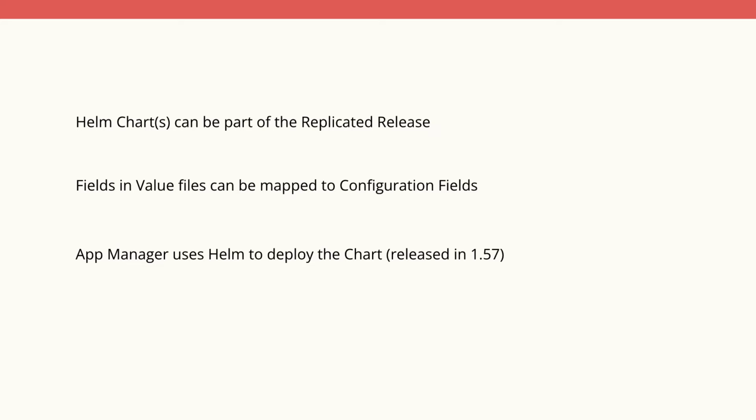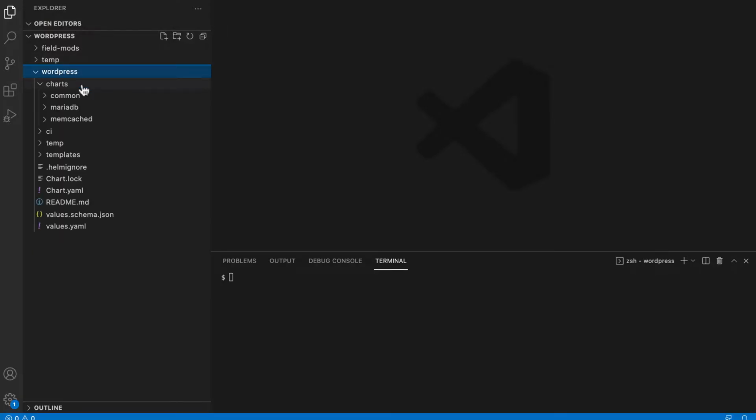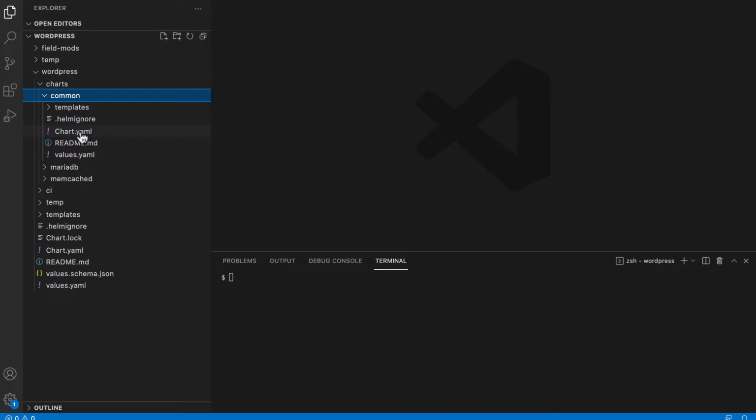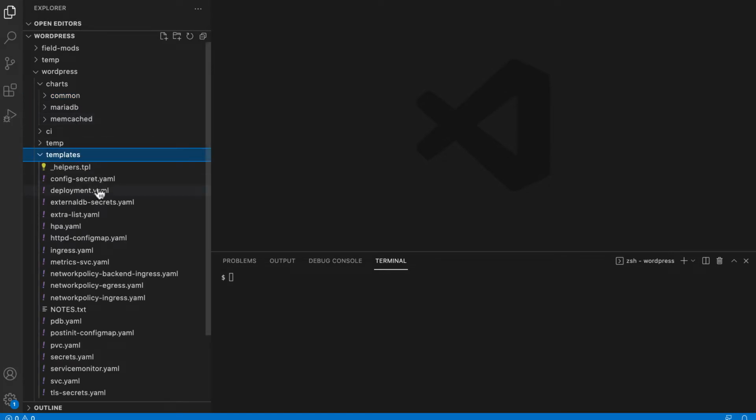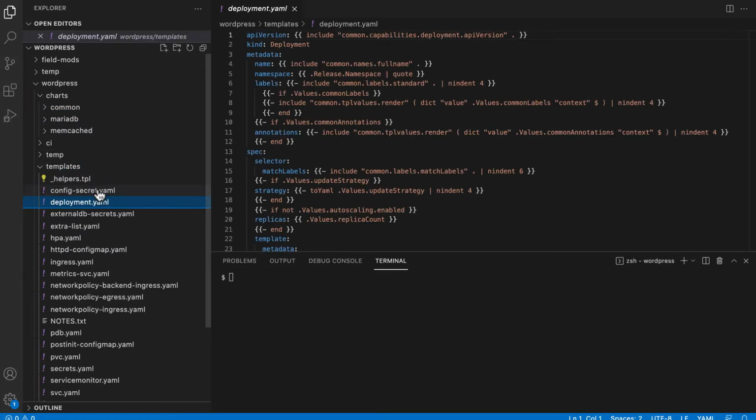So let me transition to the demo, and I'll walk you through all of this. For the demo, I'm going to switch over to Visual Studio Code, where I have downloaded the Helm chart for WordPress. I went to the Bitnami GitHub repository and cloned it locally. Here I opened the WordPress chart, and as you can see, it has a lot of contents, a lot of YAMLs.